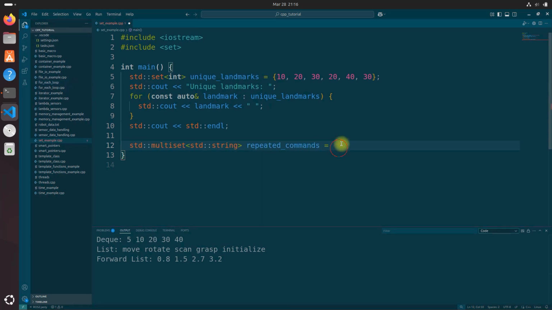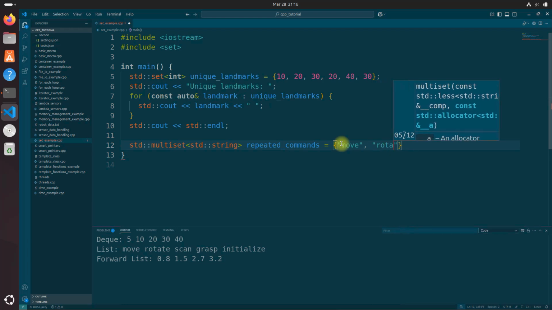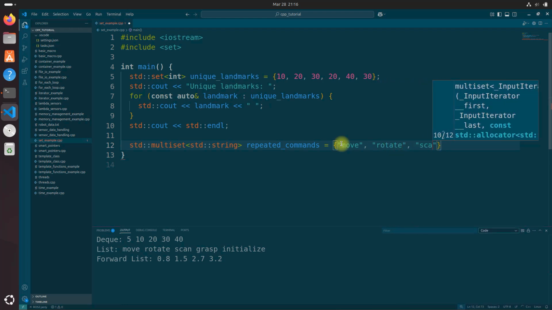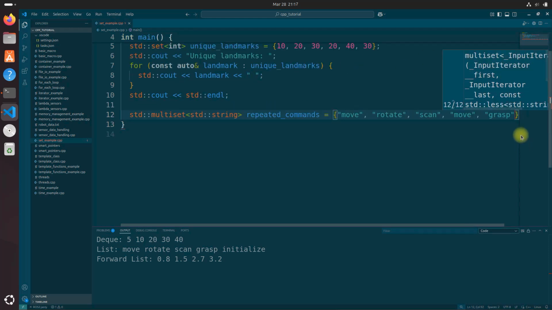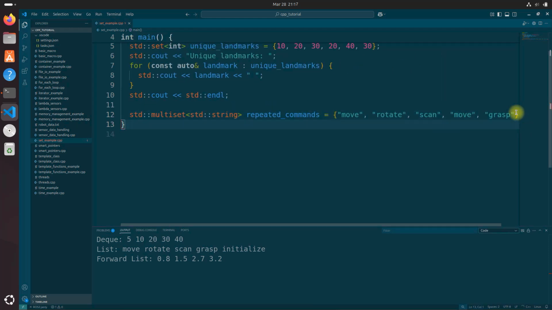And let's do move, rotate, scan, move, grasp. And let's put a semicolon at the end here.